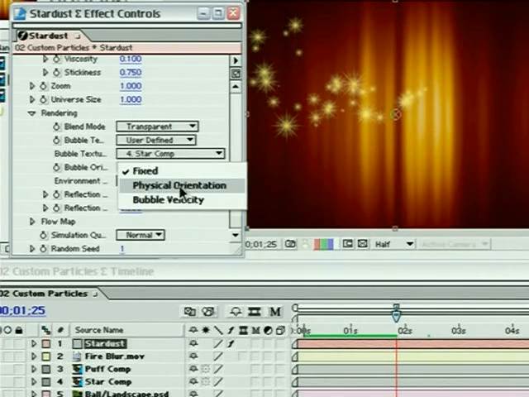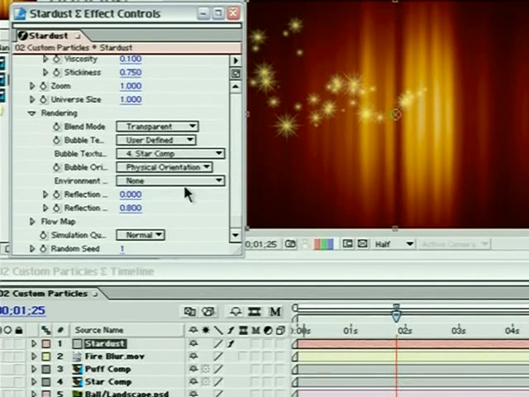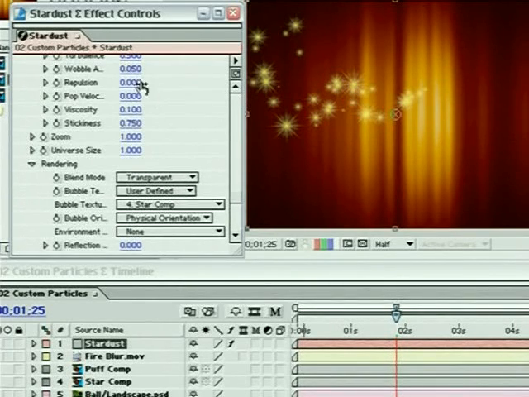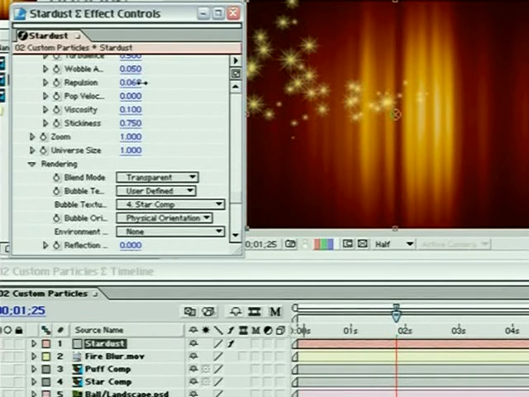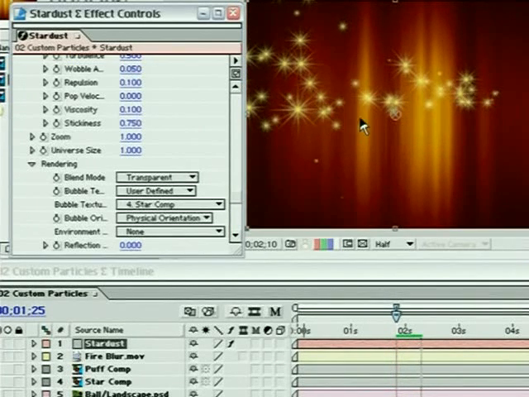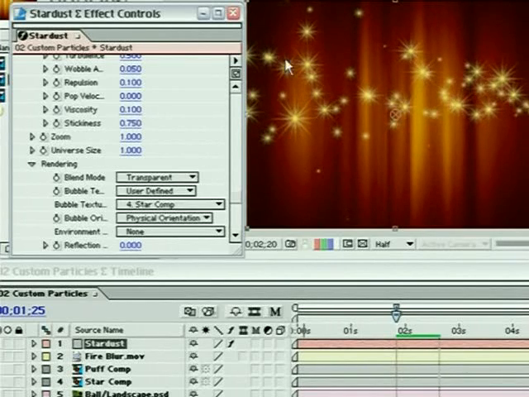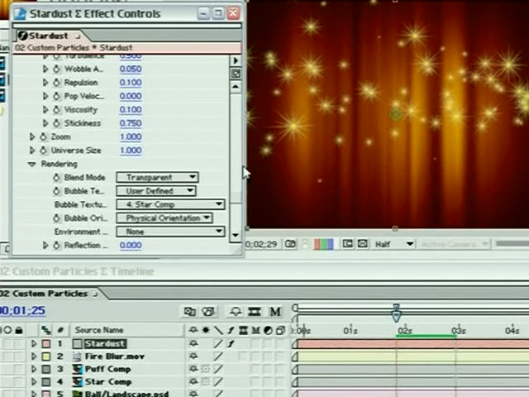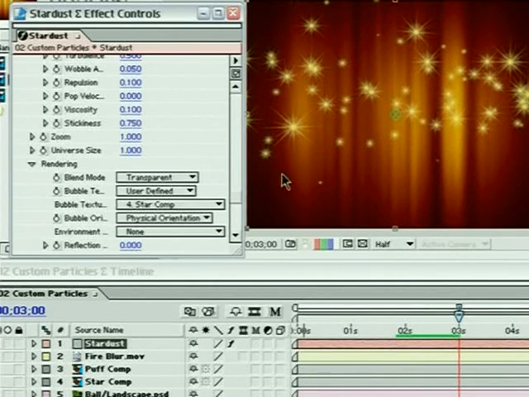But if we choose physical orientation, it means the bubbles will rotate slightly, and if we turned our repulsion back up a little bit, you'd see they'd start going every which way. What's going on basically is the bubbles themselves bounce off other bubbles and start having a little bit of spin, a little bit of wobble, and the orientation can change quite a bit. We're not seeing a lot of those results here with this example, but if you experiment, you'll see what I mean.